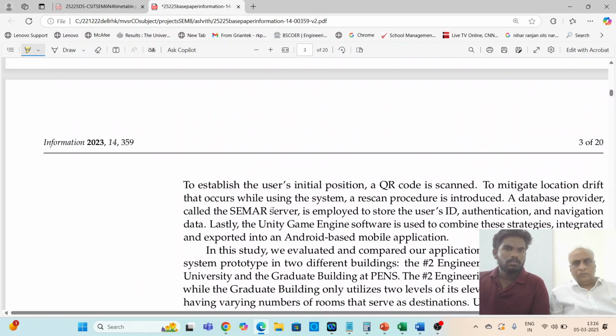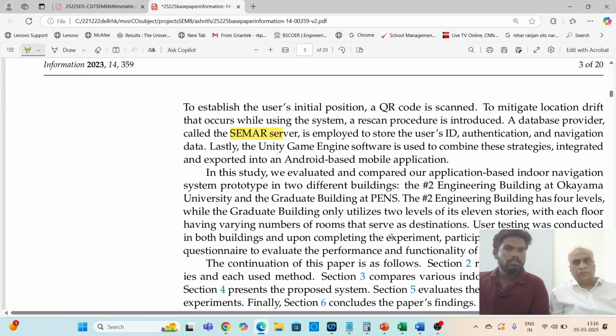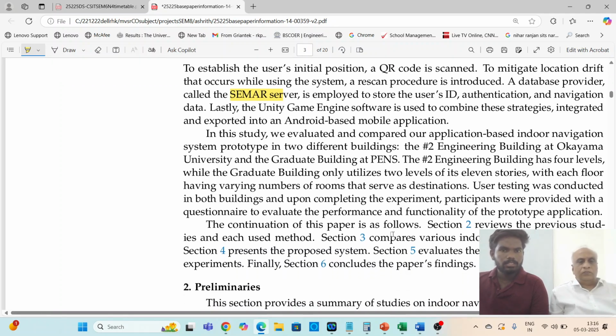They have used the backend as a database provider called CMR server. It is an IoT based server to store the user's IDs, authentication and navigation data, etc. And they have developed this prototype entirely in two different buildings of their college, and they have taken the tests from those buildings.